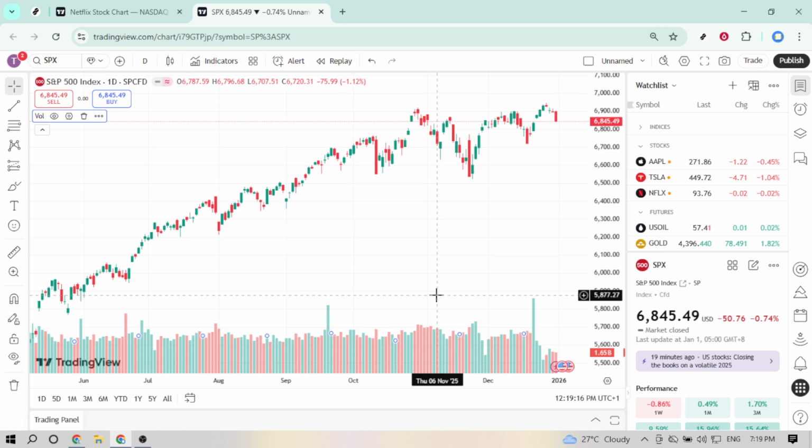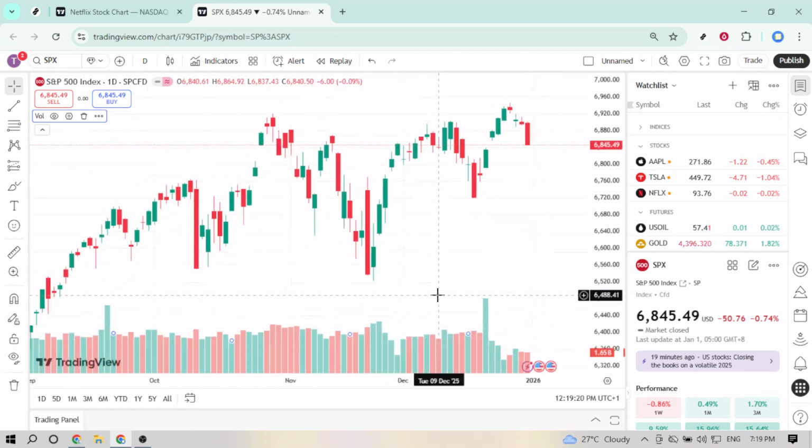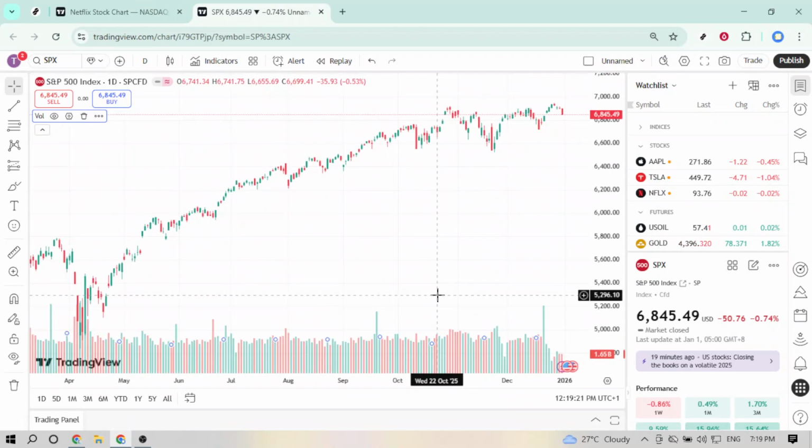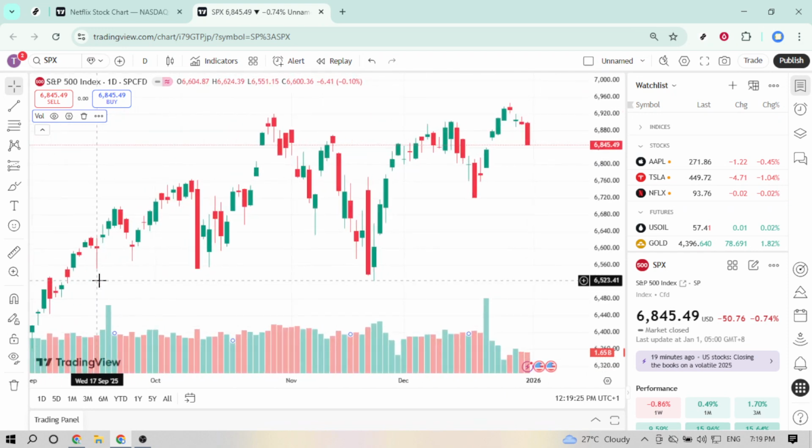To zoom in, press Control and the up arrow on your keyboard. If you're on a Mac, use Command and the up arrow. Tap that shortcut to gradually magnify the chart. You'll notice candles spread out, price levels become clearer, and minor swings are easier to read. If nothing seems to change, click once inside the chart to make sure it's active, then try again.